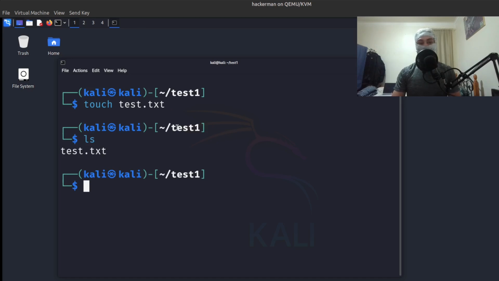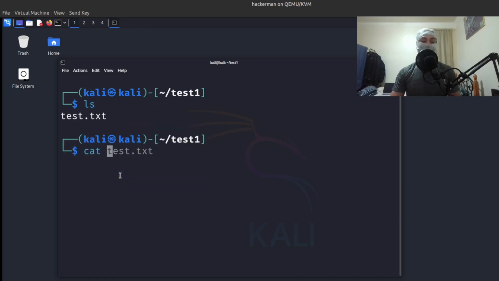Now let's say we wanted to create a word inside the text file that will be output into the terminal once we concatenate the file. So another command I'm going to teach you now is the cat command, or concatenate, and that pretty much just outputs the file into the terminal. So right now, because test.txt is only an empty file, it doesn't actually cat anything.